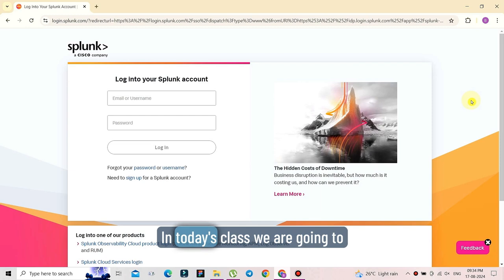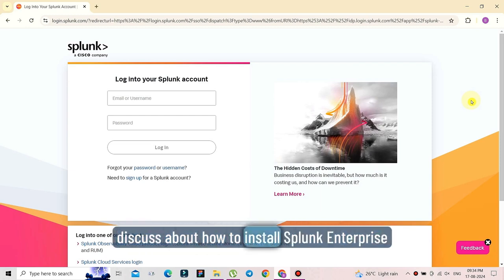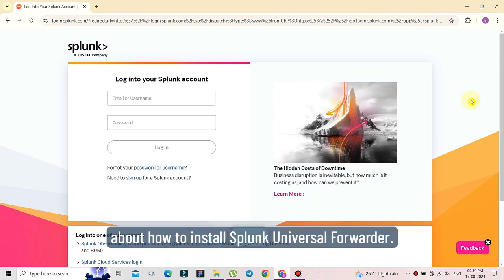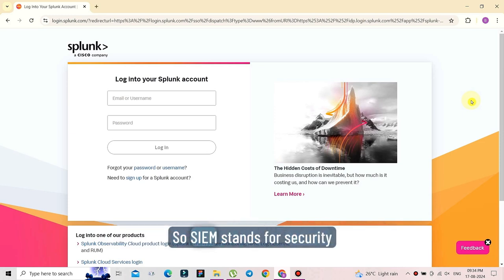Hello everyone, in today's class we are going to discuss how to install Splunk Enterprise, and also we are going to discuss how to install Splunk Universal Forwarder. So Splunk is a SIEM tool. SIEM stands for Security Information and Event Management. By using Splunk, we can analyze the logs generated in the devices.